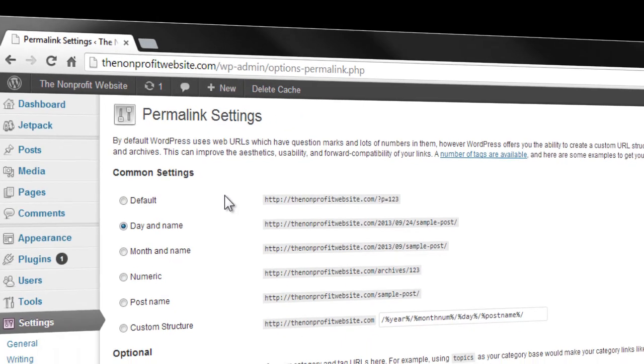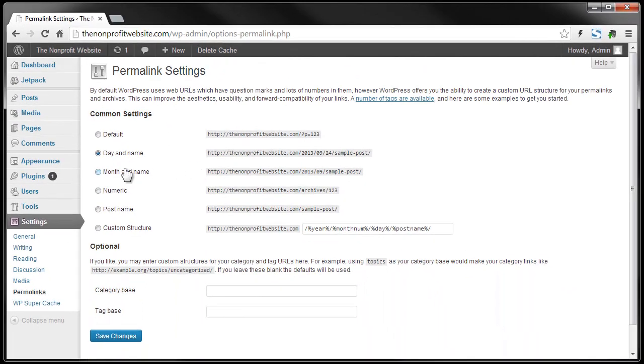Now, there are some defaults here, and you can see this one has the day and the name. So here's the year, the month, the date, and the name of the post. Of course, they call it sample post, but whatever the name of your post is. You'll see a lot of people doing that. I like the post name here: nonprofitwebsite.com, and if my post was called configuring settings or WordPress settings, it would be WordPress-settings.